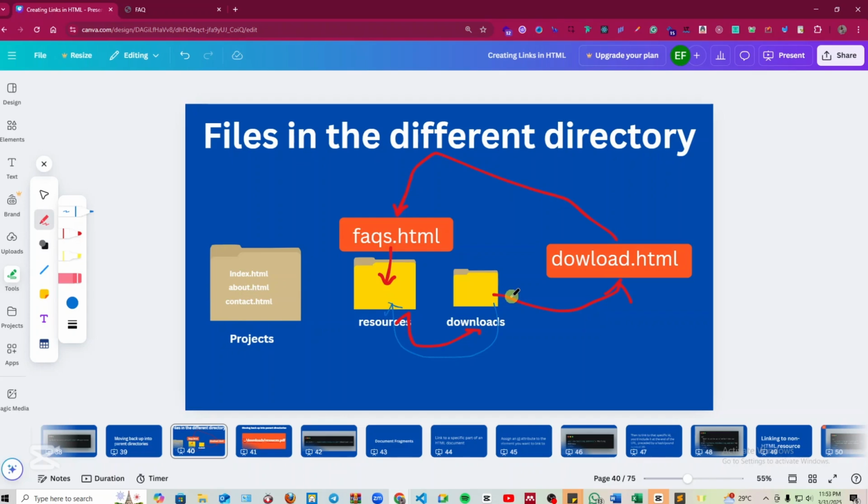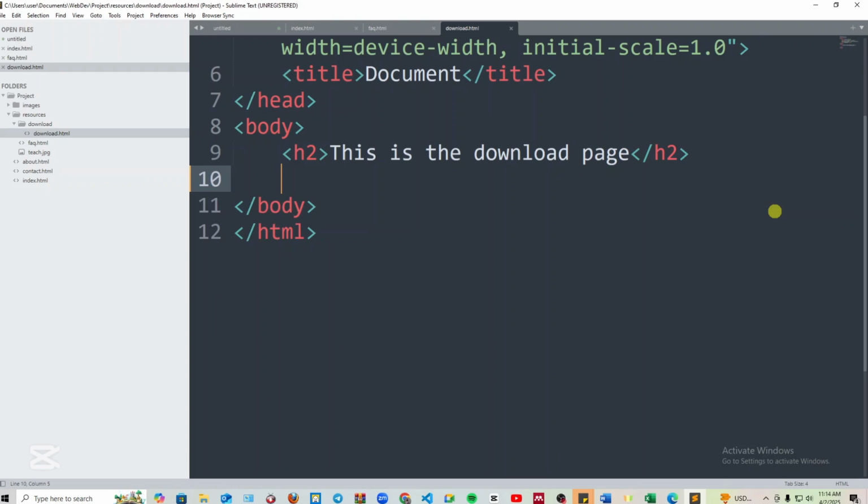Now, how do we jump out? If you are inside a folder and you want to jump out, obviously use your two dots. So the two dots will jump me out of my downloads folder, and that will land me into my resources folder. And from the resources folder, it's easier for me to have access to my file, which is my faqs.html. So let me demonstrate that to you, and I hope that would make it clearer.